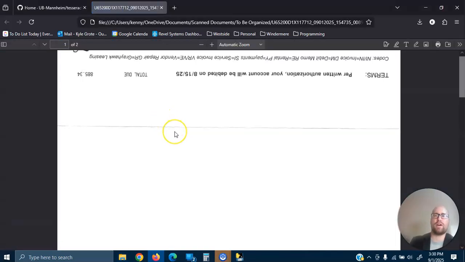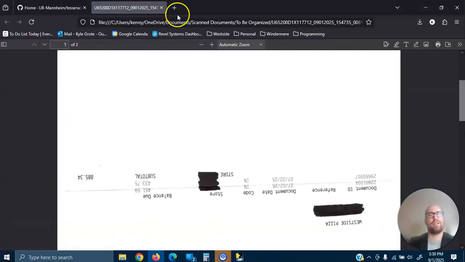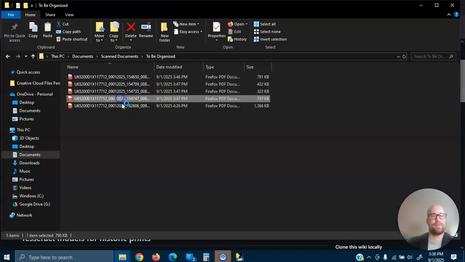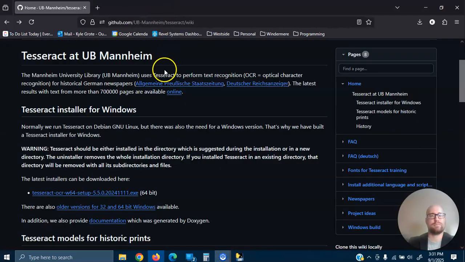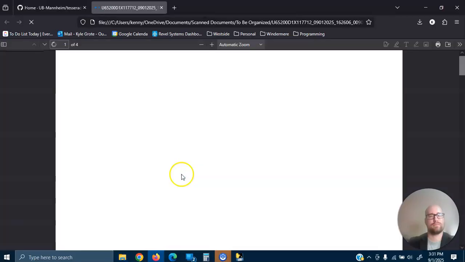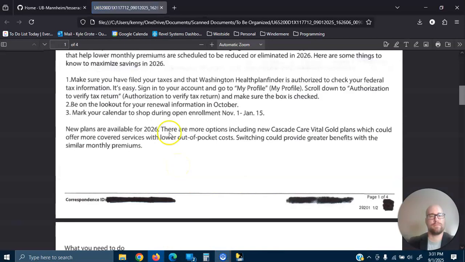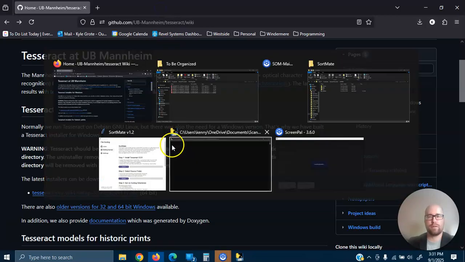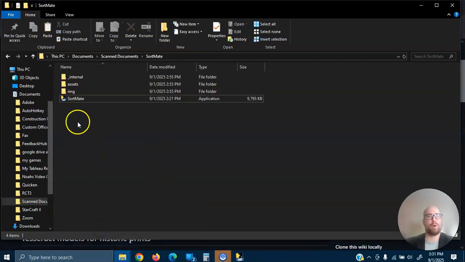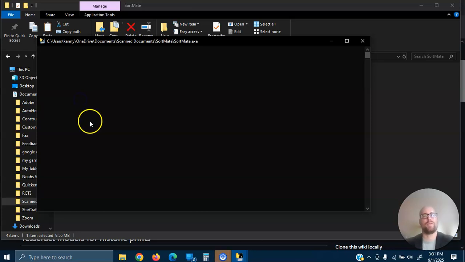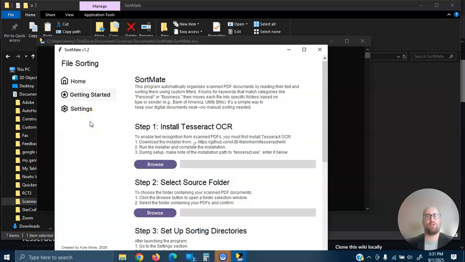Let me just show you all my files here. We got one that's upside down. That's okay. We're just going to open up our program here. This is SortMate. It's going to automatically open up to the setup page because it's the first time I've opened this one. It doesn't have any of the settings set up.